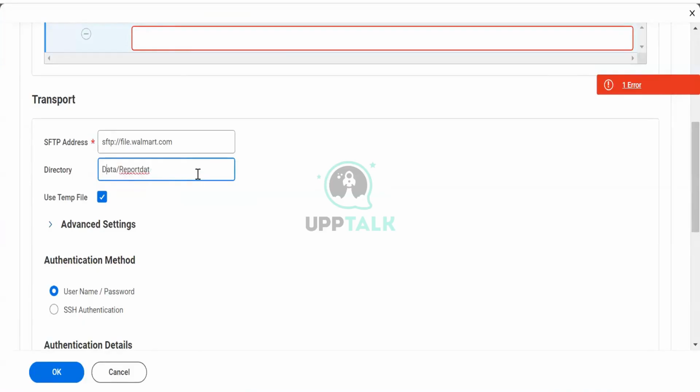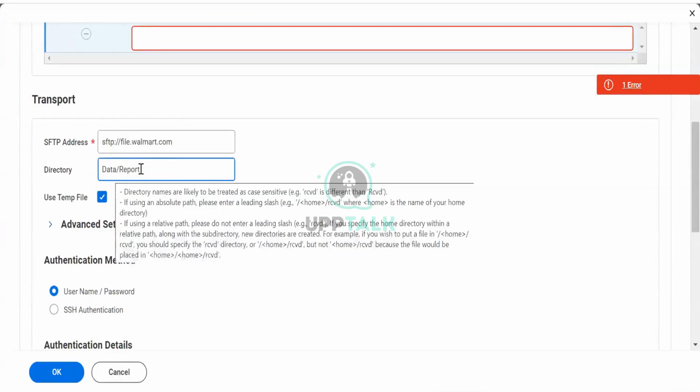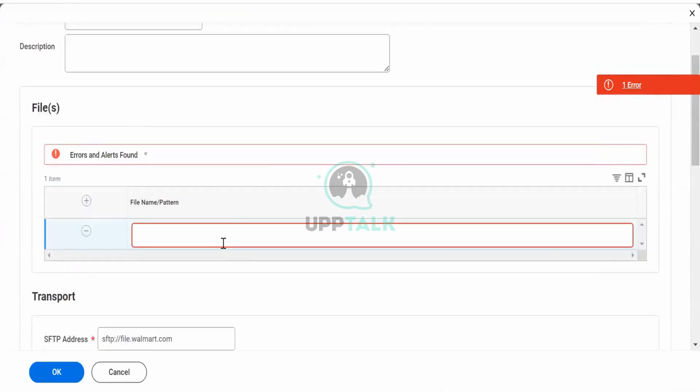And it will go over here. And after reaching this particular website, it will go to data, then go inside the report. And inside that, it will look for this file name. Let's say I have given the file name as OGDetect.